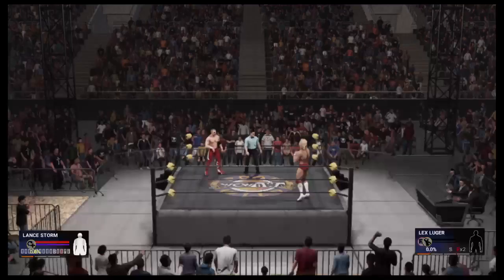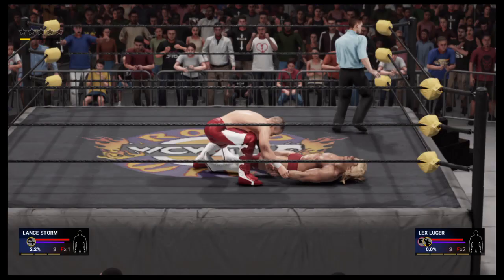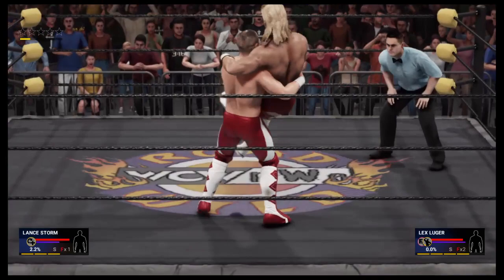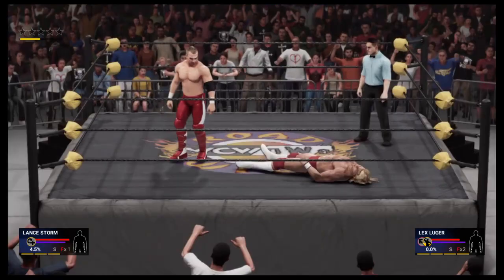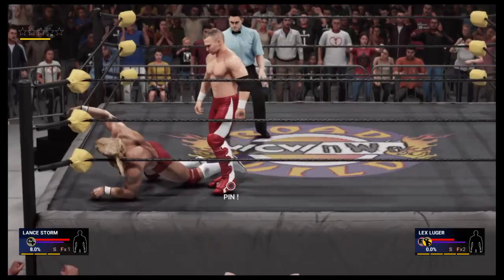So on to the moveset, people. This moveset took me flipping ages to do last night. He is one of the hardest movesets that I've ever had to do in a game, because the thing with Lance Storm is that he's not a very popular wrestler, if you didn't already know. He was a mid-card wrestler, essentially, which means nobody has made any videos on YouTube of his movesets.